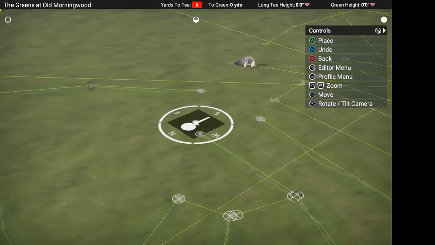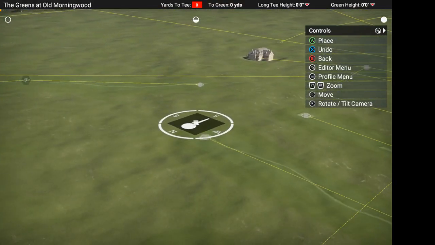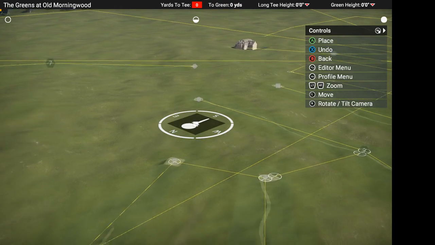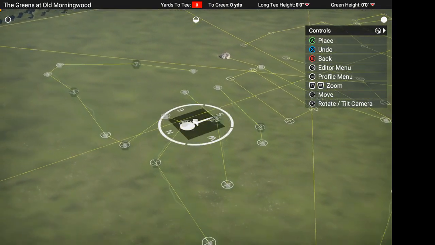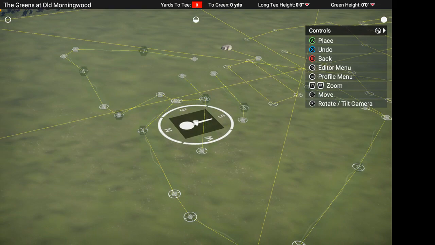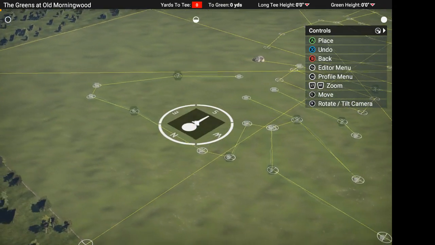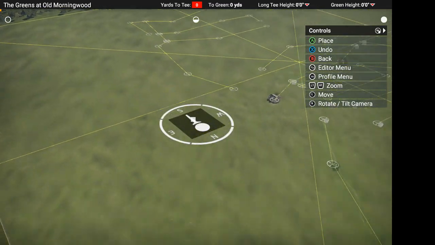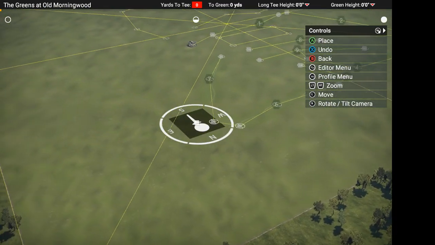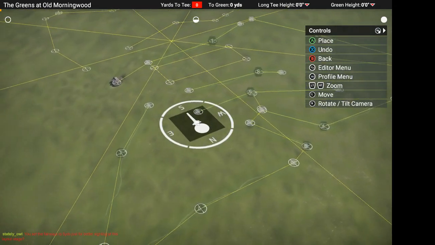I don't like how far away from the clubhouse this one is, so I think we're going to have to do some adjustments here. Especially since I have this much room to work with on this side of it, I can angle this a different way and bring that one up.